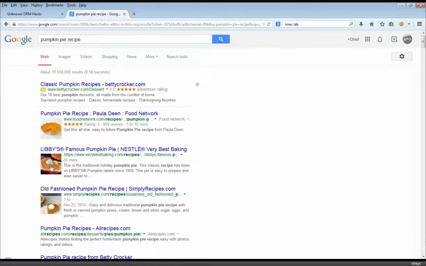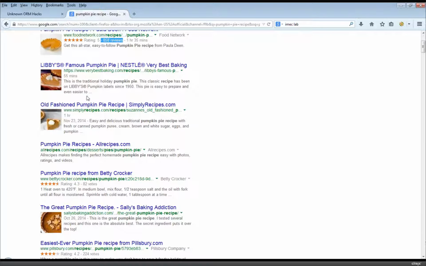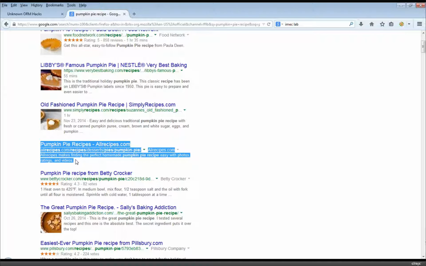So look at all this microdata here. You've got an image here. You got 55 minutes listed. There's stars, ratings. You've got 858 reviews, all kinds of stuff here that's going to draw people's attention. If you compare these rich data listings to a boring listing like this, even though this listing is relatively high in the search results, people are going to skip down to Sally's Baking Addiction because of that thumbnail, or they're going to skip down to this Betty Crocker recipe because of the stars.